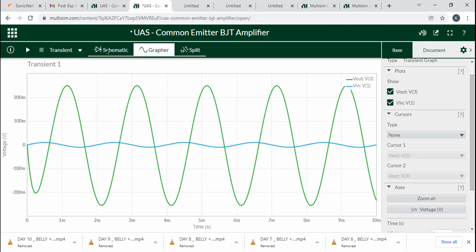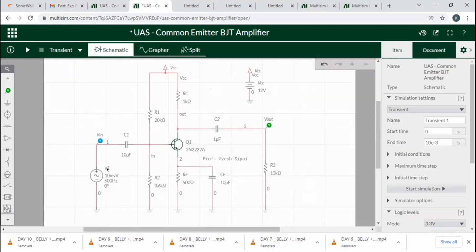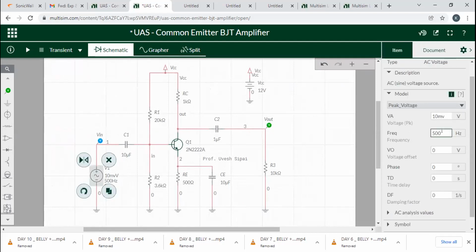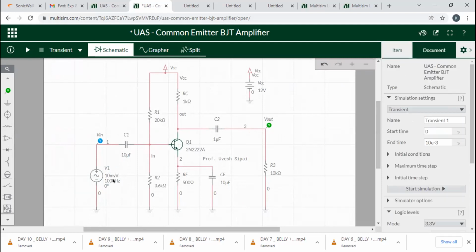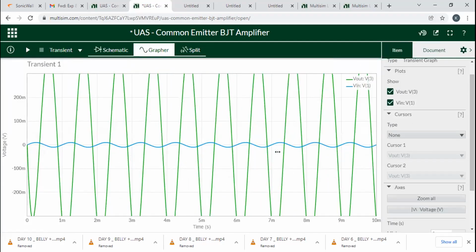Okay, so now I can say that by changing this frequency, you can find out the different readings. You have to change this frequency. How can you change it? Click on this and change the frequency, and we will draw the curve. Now I will change the frequency, for example to 1000. Now again I will run. Okay, so this is the graph.